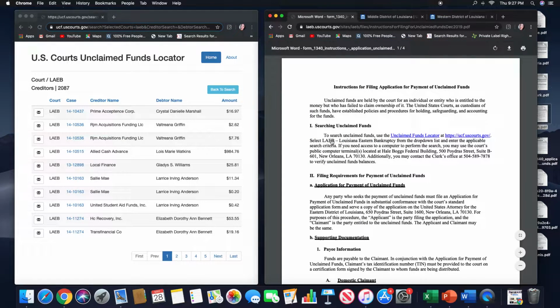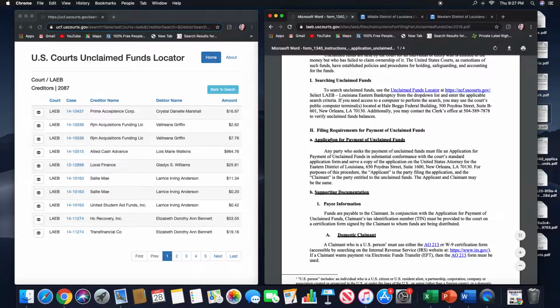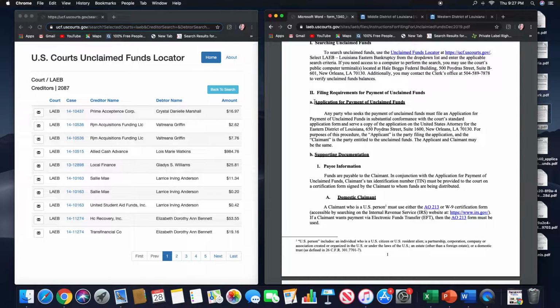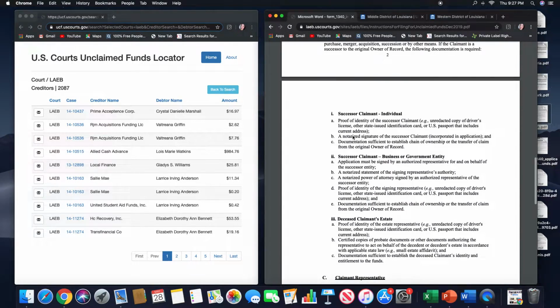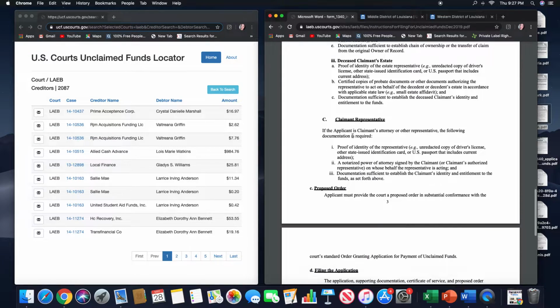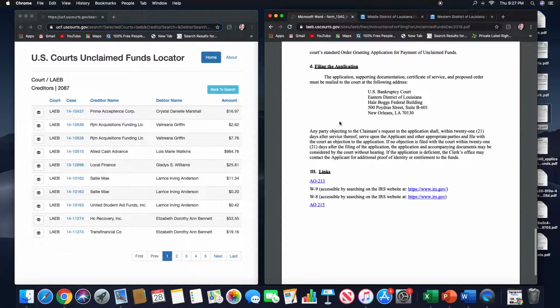So if I click on here, it shows me the application information, supporting documents, just similar to the other districts that we pulled up. This is sort of similar. And it looks like this goes to the U.S. Bankruptcy Court, Eastern District of Louisiana, so just the courthouse itself. And this district is covering New Orleans.